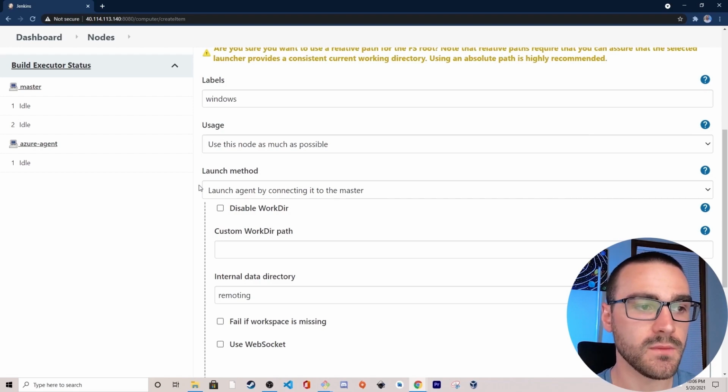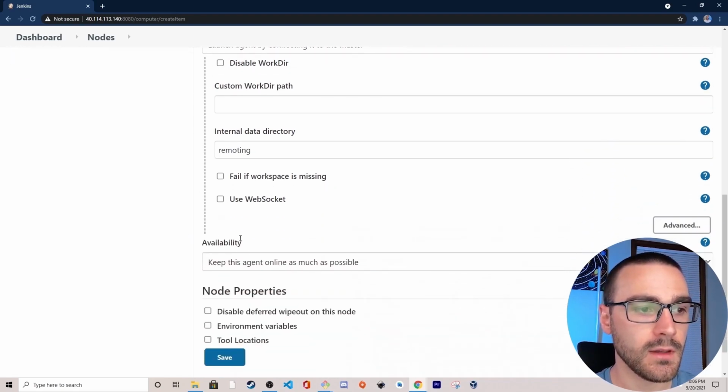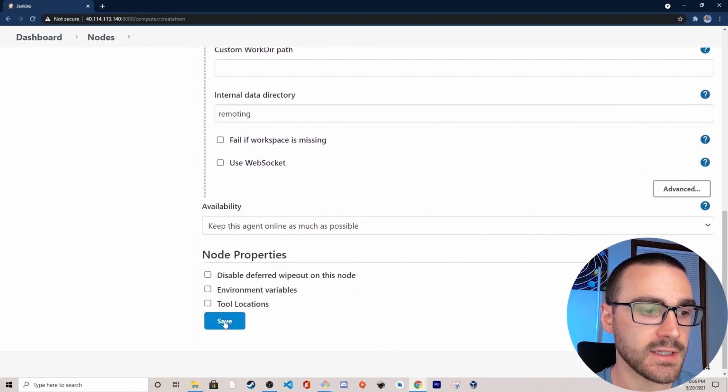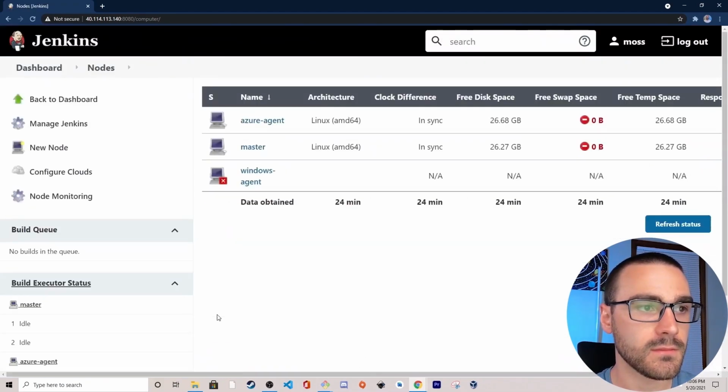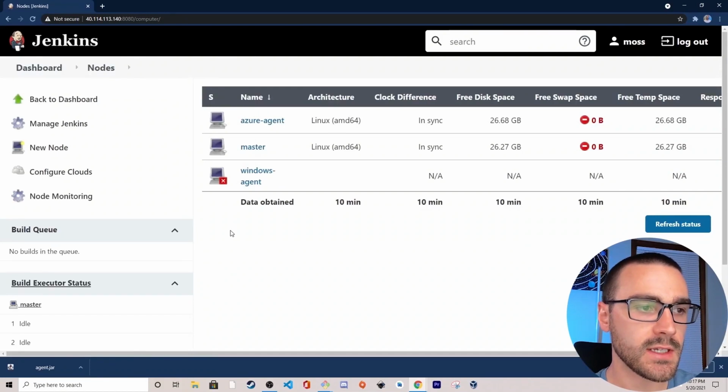I'll leave the rest of the configurations for this launch method as default. Same for the availability, and then I'll select Save. So now you can see that the Windows agent has been added, but there is an X over the node indicating that Jenkins is not connected with it.